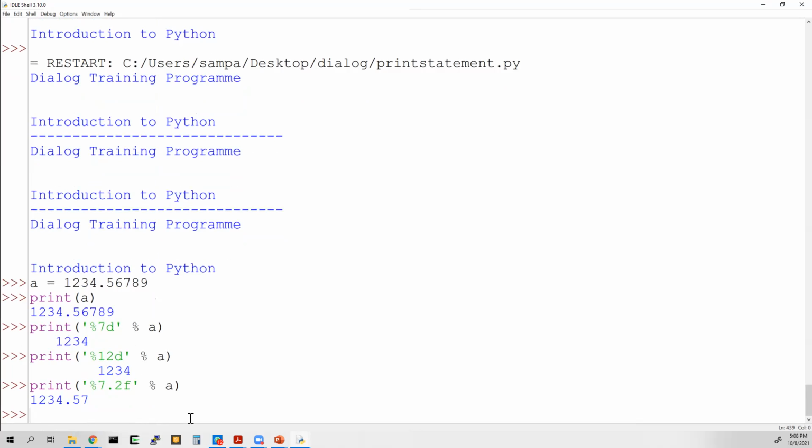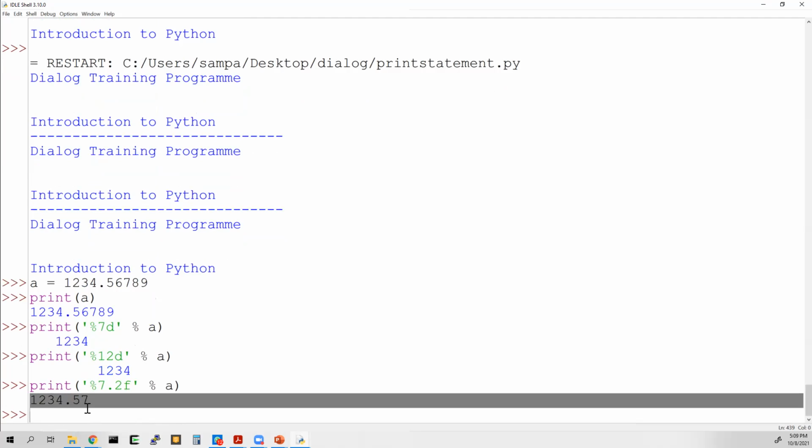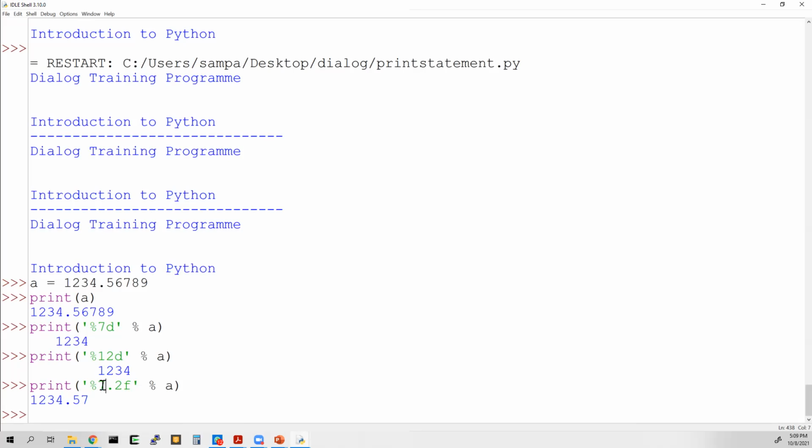1234.57. And remember, this is rounding off. It will round off the number, so it's limited to 2 decimal places. But if you calculate the number of places, 1, 2, 3, 4, 5, 6, 7. So 7, we have already indicated. So if you increase this one, you see the difference.